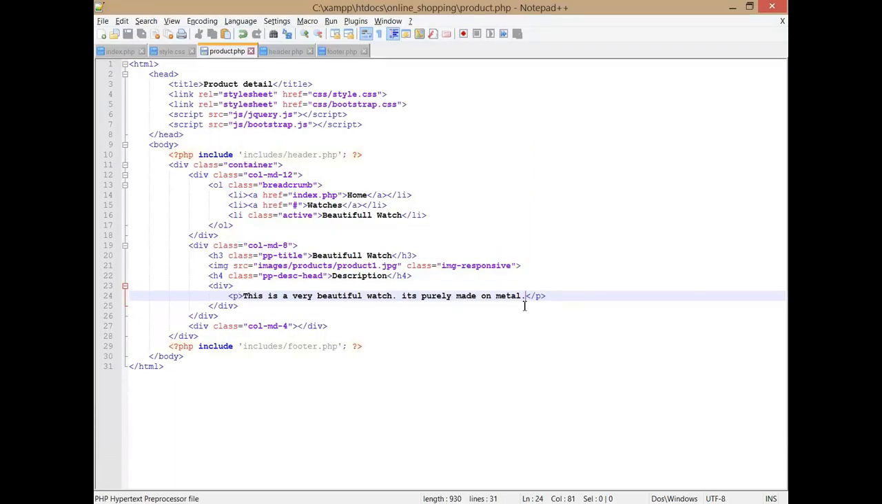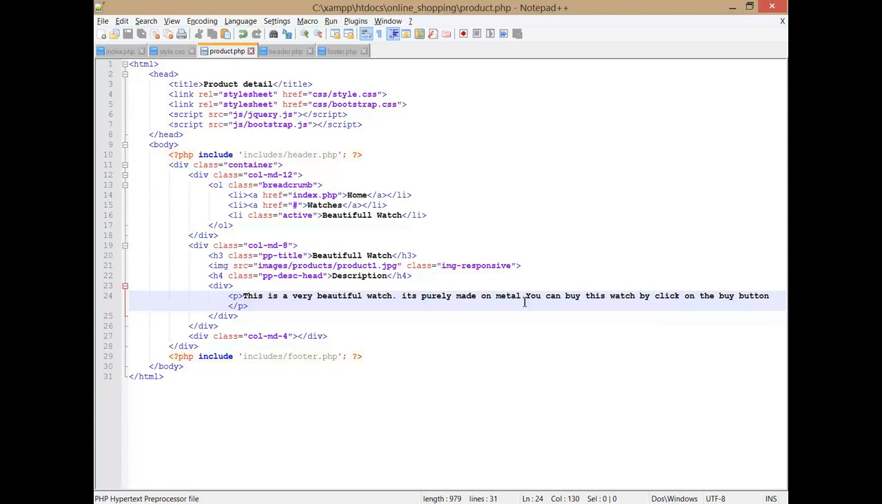I'm going to add some more things to make the description complete. You can buy this watch by clicking on the buy button. Interestingly, I haven't made the buy button yet, by the way, but I'll make that, which is really necessary. I'm adding the class here, the pp desc detail.